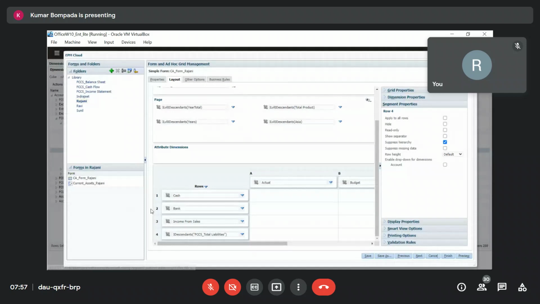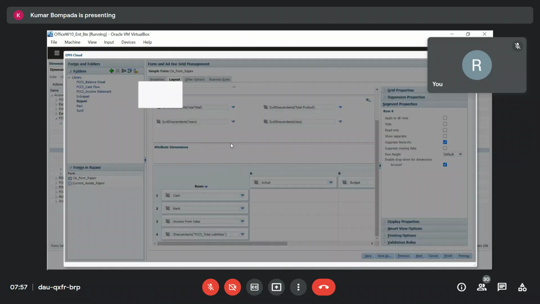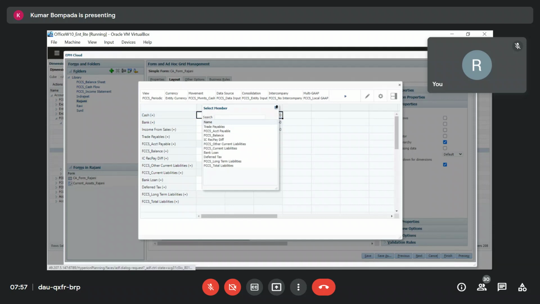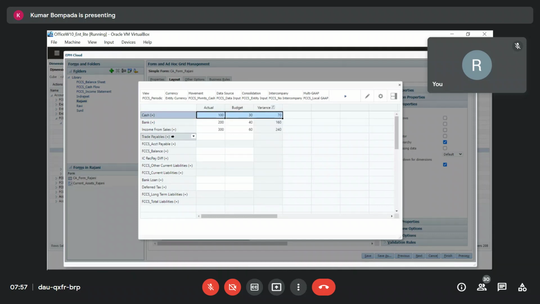Next, suppress missing data. Yes, row enable drop down for dimension account. So what is this one? When I click on this one, you will see a drop down box for each and every member. See, you are seeing a drop down box. Here you don't see this drop down box, but for the fourth item you will see it, so that you can select the members from the drop down box.